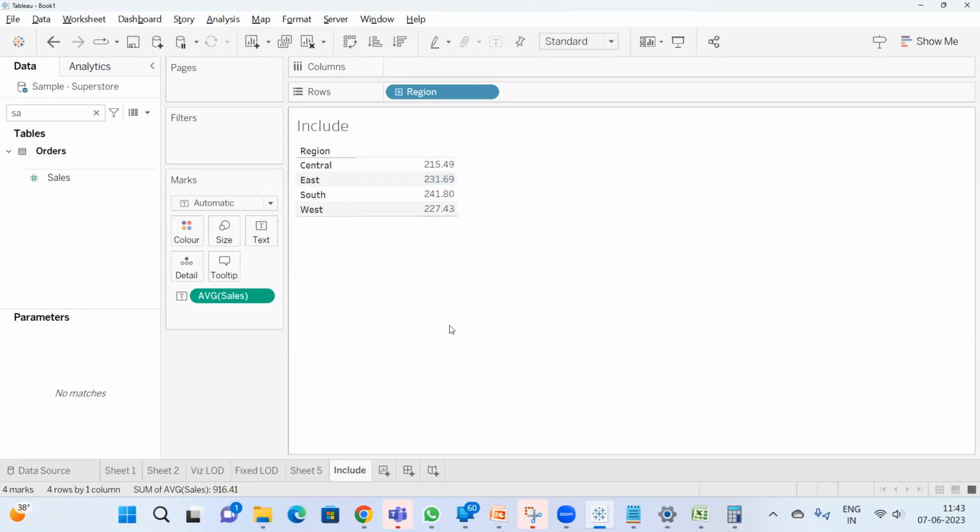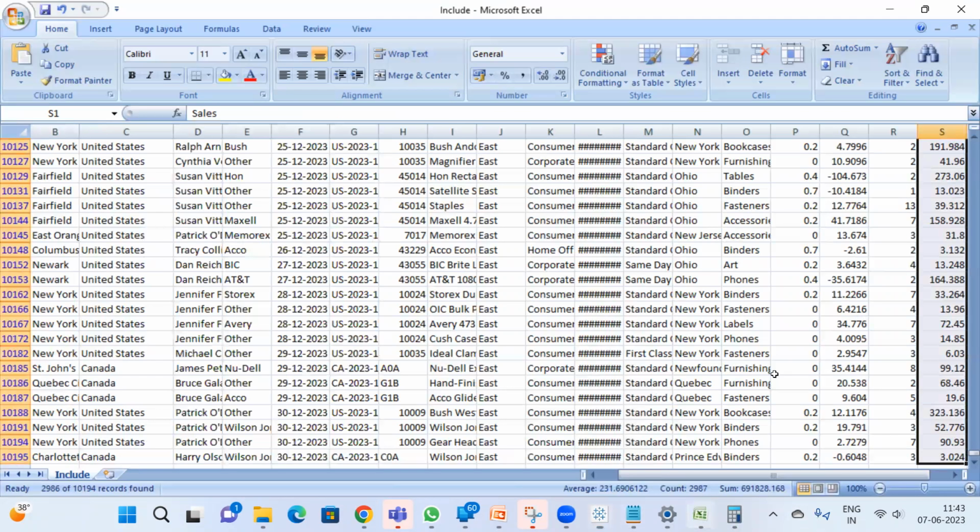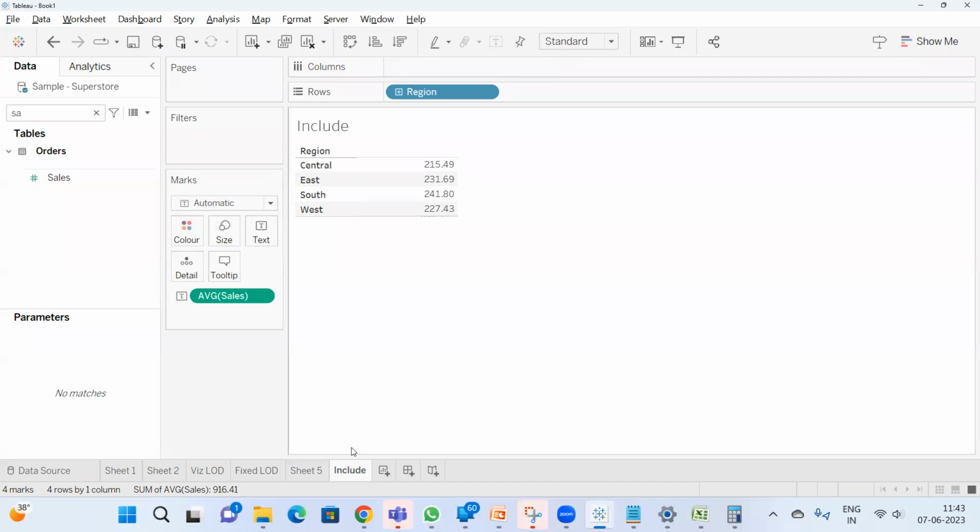So by default it will take the number of rows. Whenever you do an average in Tableau, it by default takes the total sum of sales divided by the number of rows in the data. Okay, so that is one. This is the basic normal average sales.